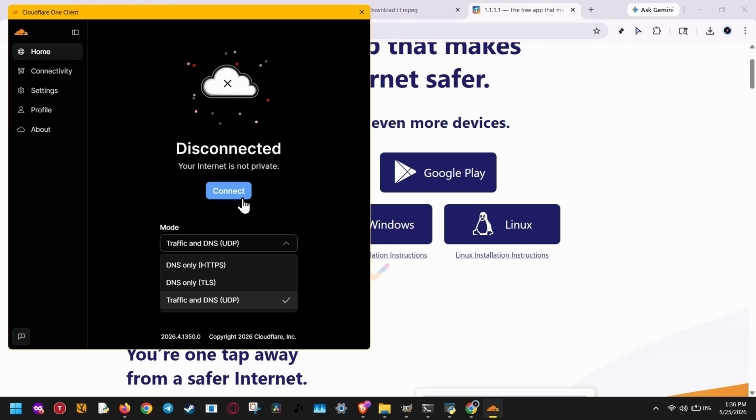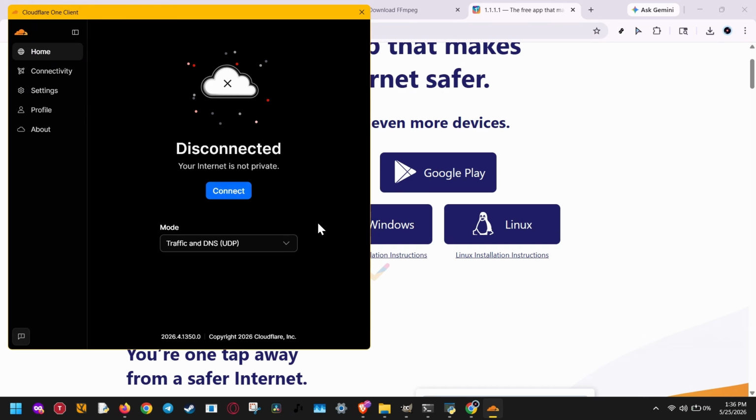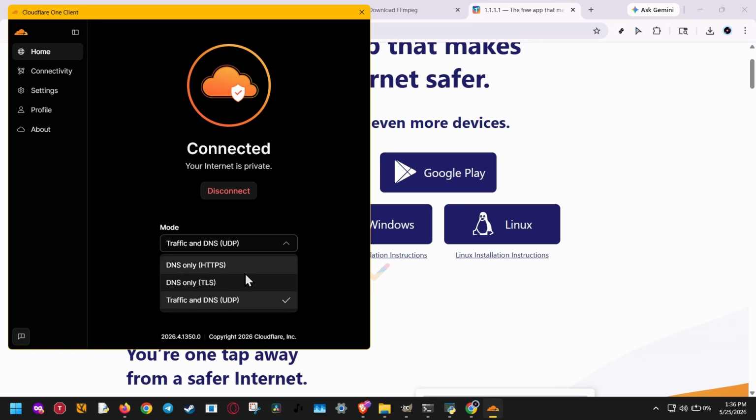So which one should you choose? If you're using Cloudflare for daily browsing, better security, or Warp Plus speeds, select Traffic and DNS, UDP, and then click Connect. That gives you the most complete protection and the smoothest all-around experience. If you notice that websites are loading too slowly, or you want a lighter privacy-focused setup, switch to DNS only, HTTPS. That can be a better option if you mainly care about DNS privacy without encrypting every bit of traffic.